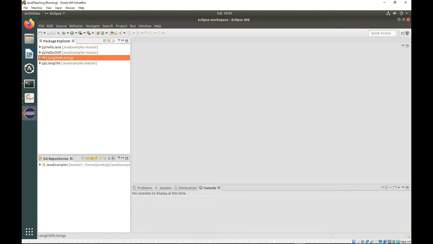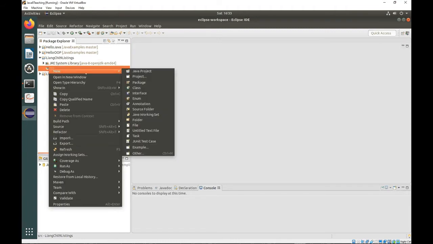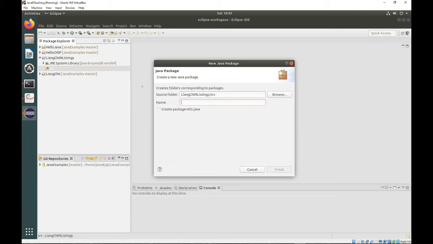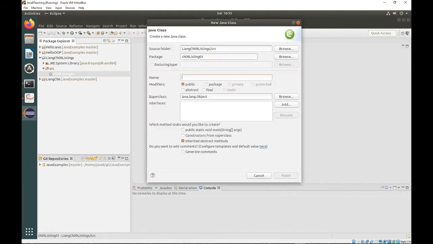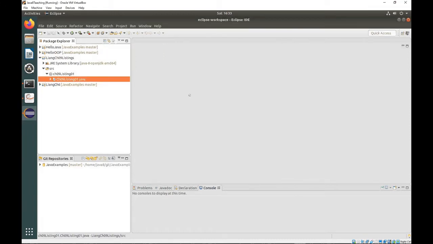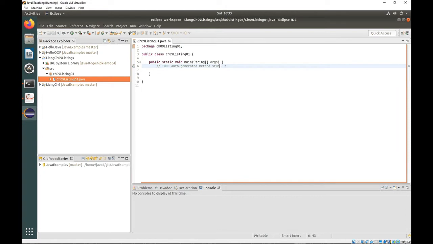Let's make sure everything is in there. Yep. We'll do a new package under this one, and I'll call this ch09 listing 01. Then we'll finish that, and make a new class, which we'll also call ch09 listing 01. The IDE lets us know it likes it better when you have capital letters on that. This one we will include the public static void main to match the example that Daniel's done, and there we've got that.